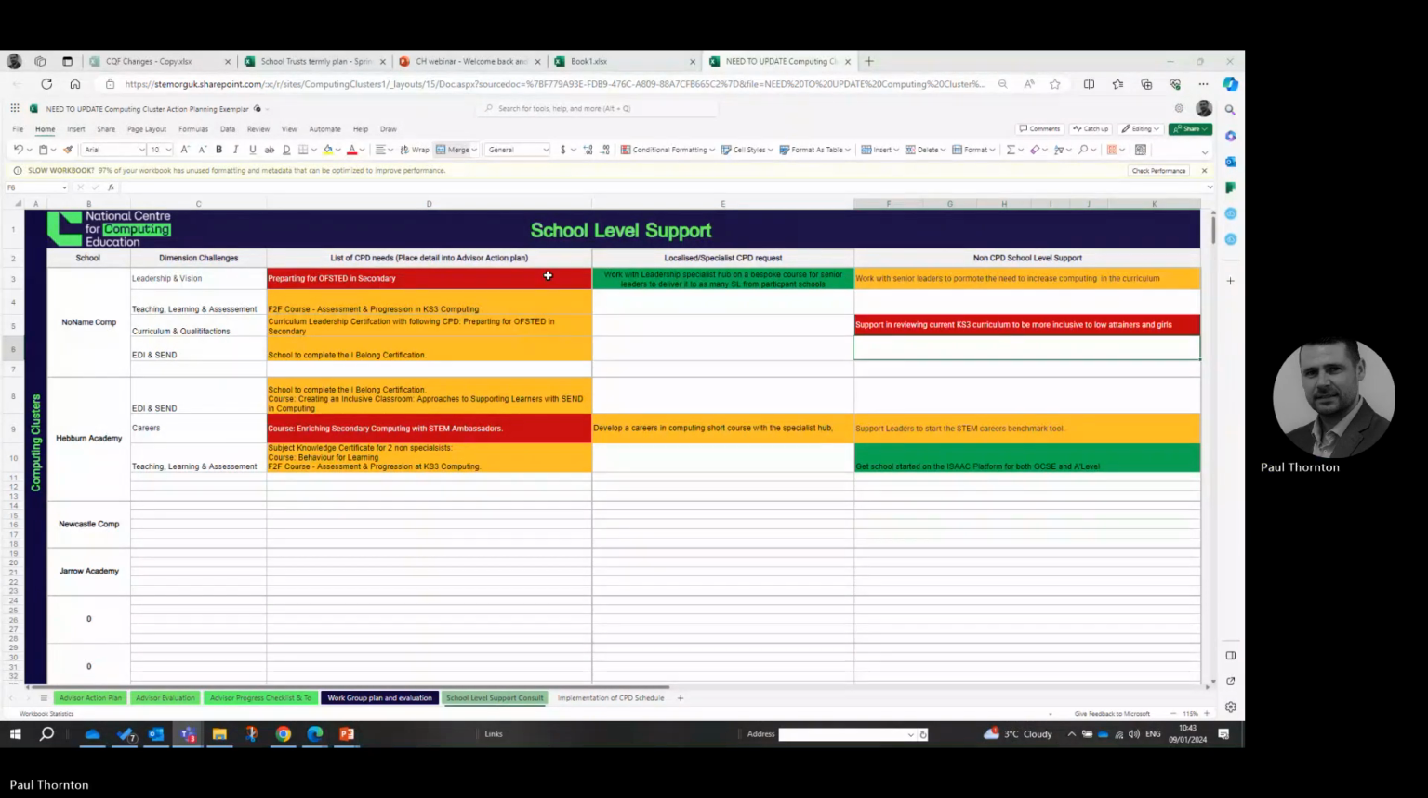Okay, hello everyone. Just wanted to do a quick video explainer on the new component of the cluster model, which is obviously the school level support consultancy. The old bespoke intervention tab has been replaced for cohort 2, and for those in cohort 1 who didn't do any bespoke intervention and have reverted to school level support consultancy. So the tab is down the bottom. It is very simple, and therefore this video won't take long.